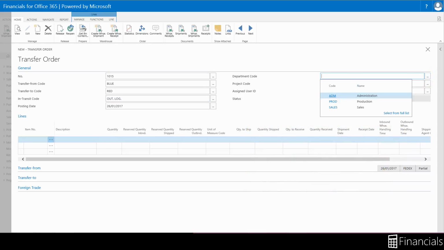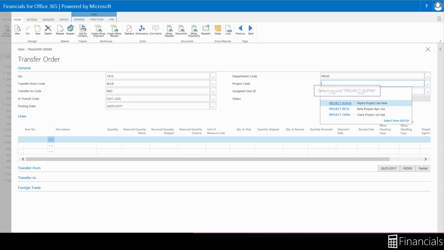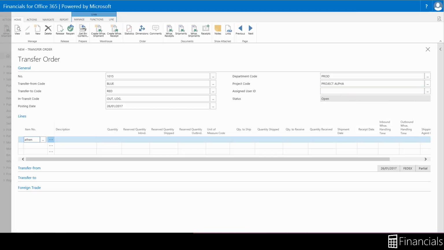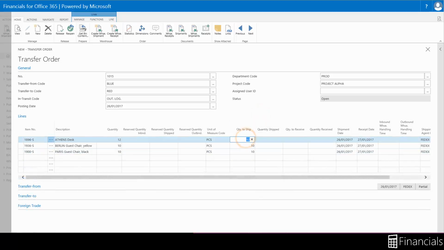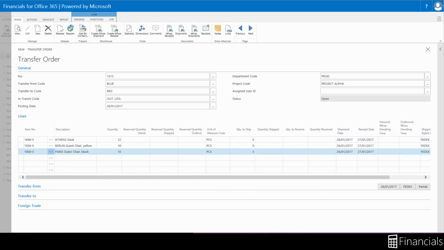You can then tag the two global dimensions against this transaction if need be, in this case, department and project code. Next, you just have to populate the lines tables with the inventory to be transferred. Importantly, each line can have its own quantity to ship and receive, creating multiple shipments and receipts.